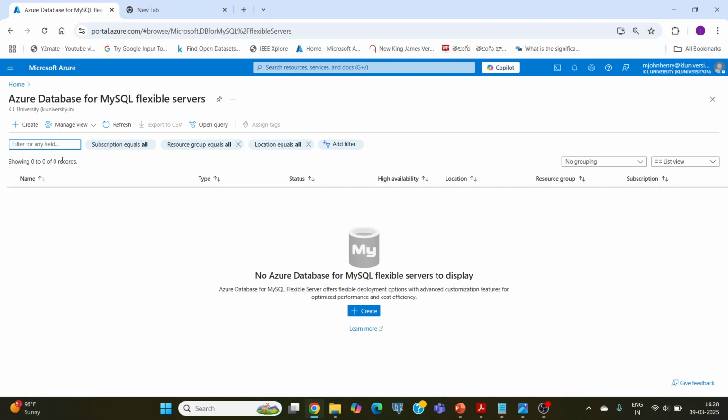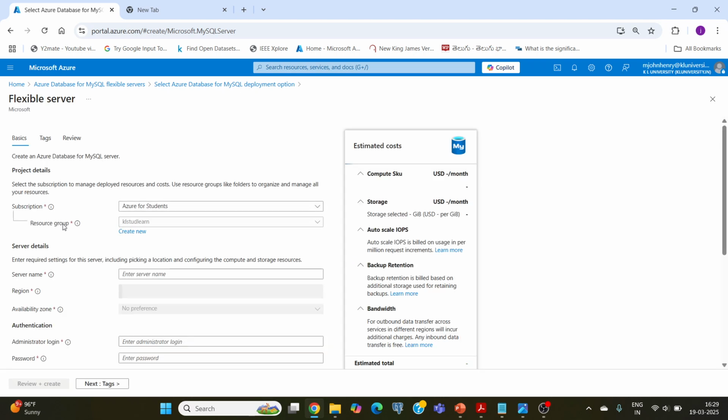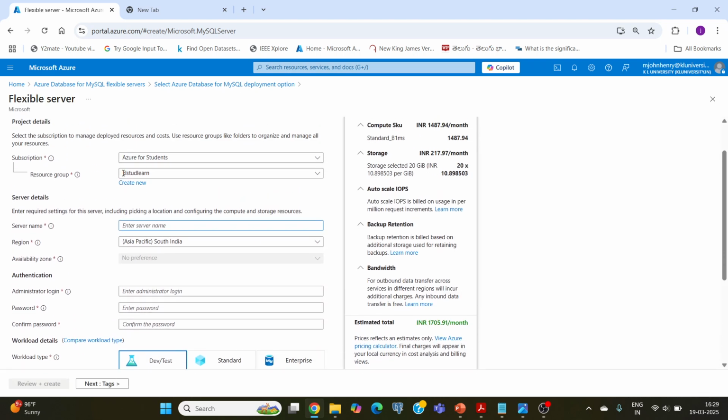Now click on create. To create a MySQL server, click on create. In the flexible server, just click on quick create. It will ask you for some details, so please enter those details.